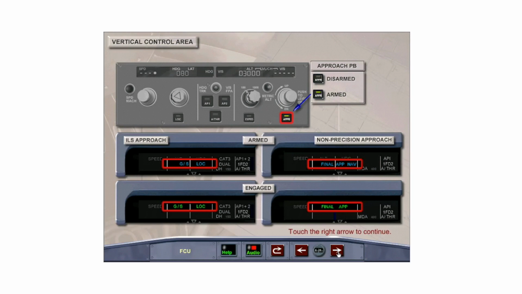The approach push button is used to arm the localizer and glide slope modes if an ILS approach is selected in the active flight plan. The approach push button also engages the approach nav final mode if a non-precision approach is selected in the active flight plan. The green light illuminates in the push button. When armed, glide slope and loc appear on the FMA in blue for an ILS approach, and final approach nav in blue for a managed non-precision approach. The indications turn green as each mode engages.